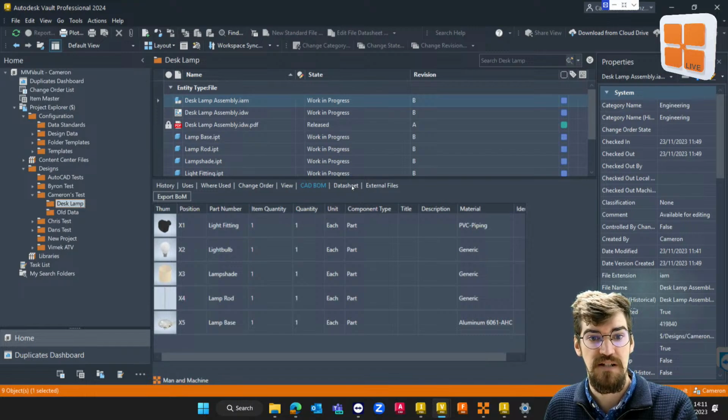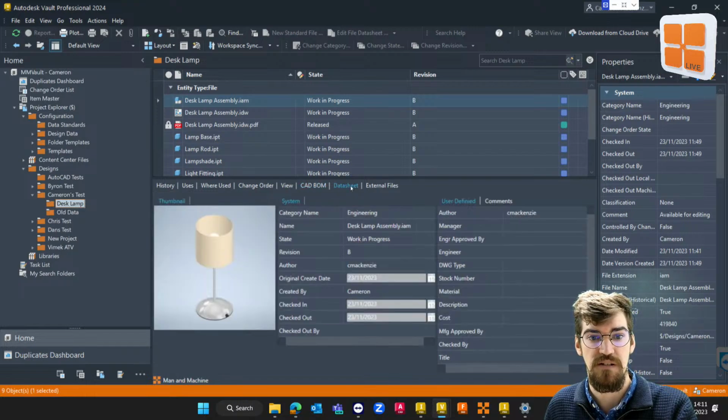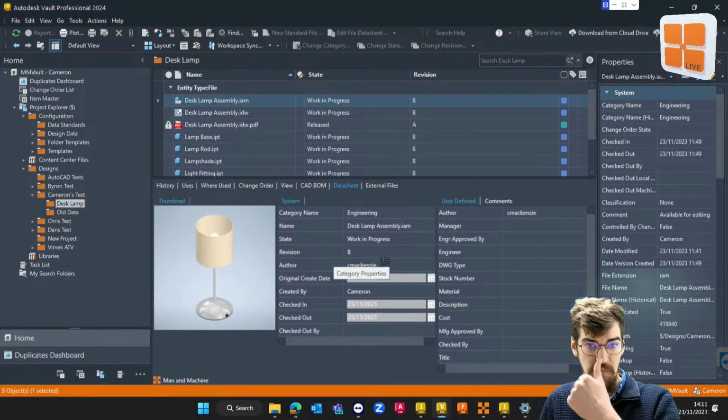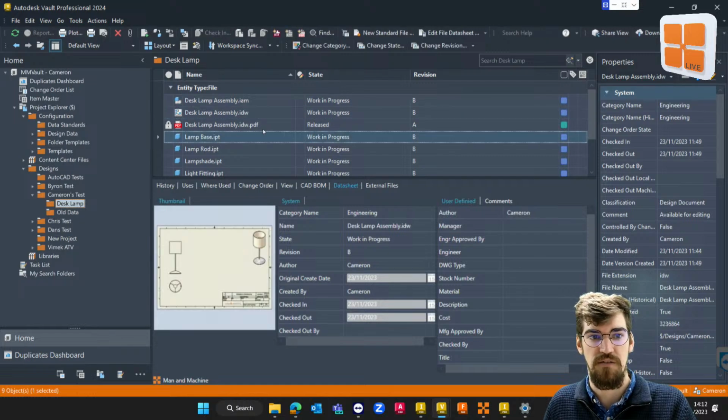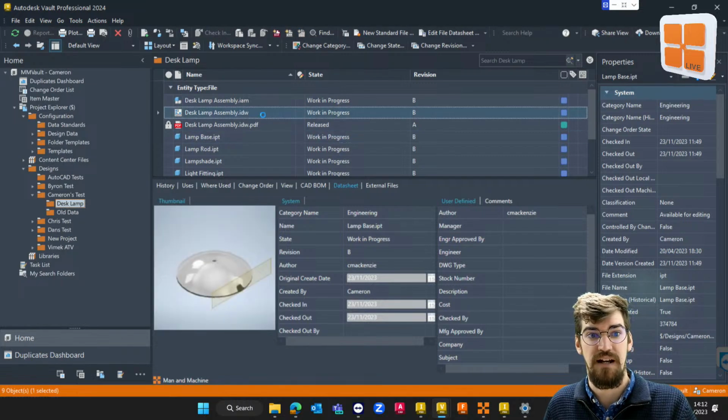Other tabs that are available to us in here, we've got the ability to go into the data sheet. So this is all of the properties that are against the assembly file that I've got over here. But this also works against drawing files, part files, and the like from there.